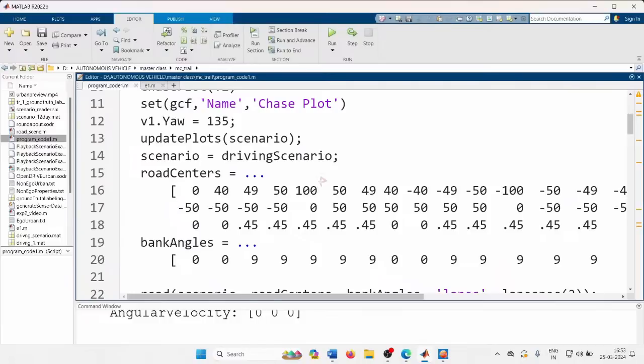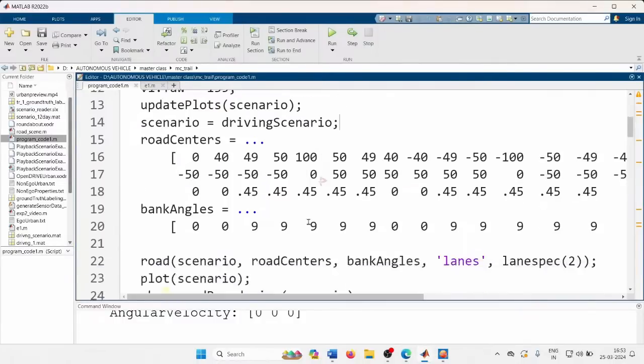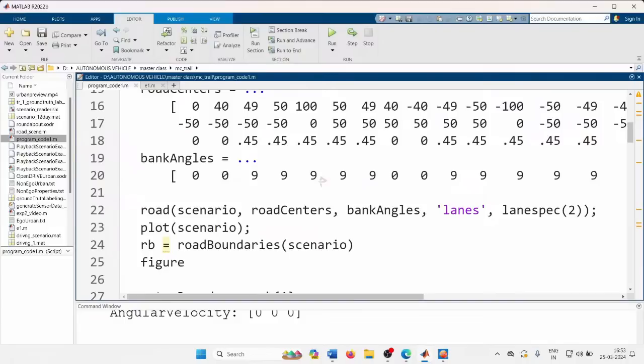And this spot, this 0, 40, 49, specifies the x coordinate of the road center line points. And this is the y coordinate of the road center line, and this is the z coordinate. Next one, we mentioned the bank angle. So what is the meaning of this? This line defines the bank angles of the road curves. And again, we specify the bank angles of the road curves, so that is 0, 0, 999.